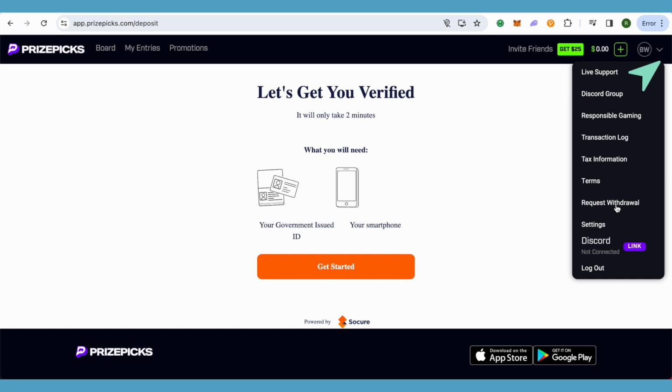And this way you would be able to add a payment method. Just add any suitable payment method which is required by PrizePicks. After adding that, you will be able to withdraw money using that particular method.